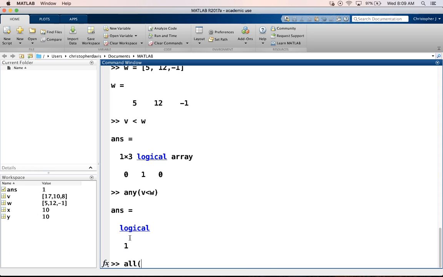If I had done all v less than w, then you should think of that as like and. So it's asking, is the first one true, and the second one true, and the third one true? And this is going to be false.